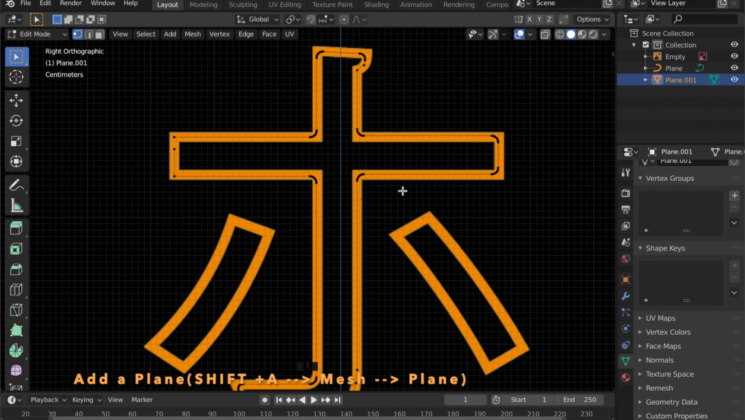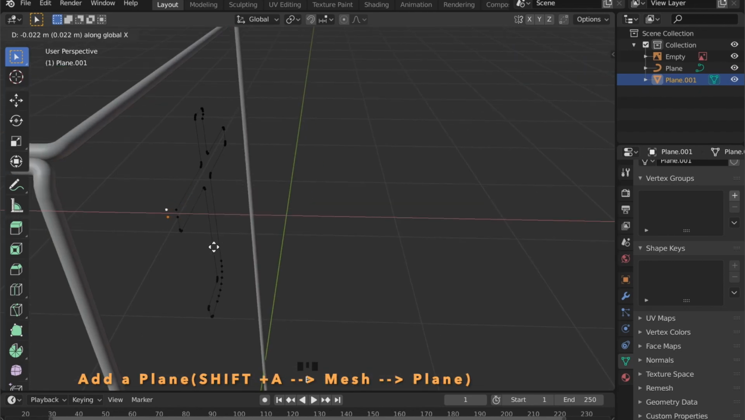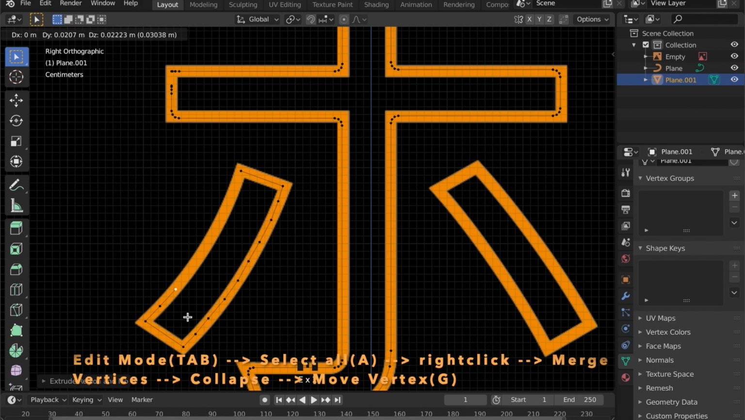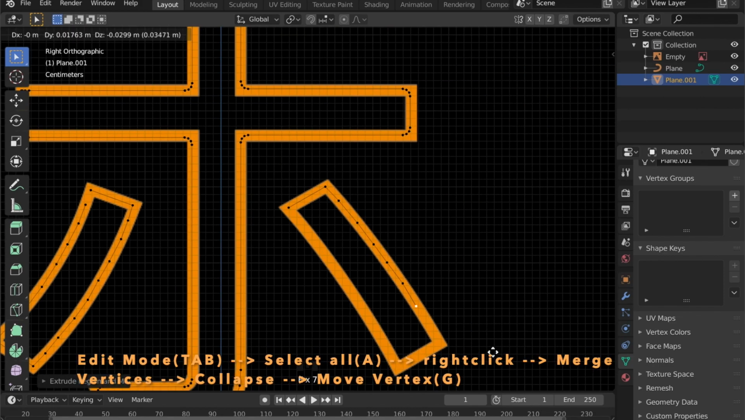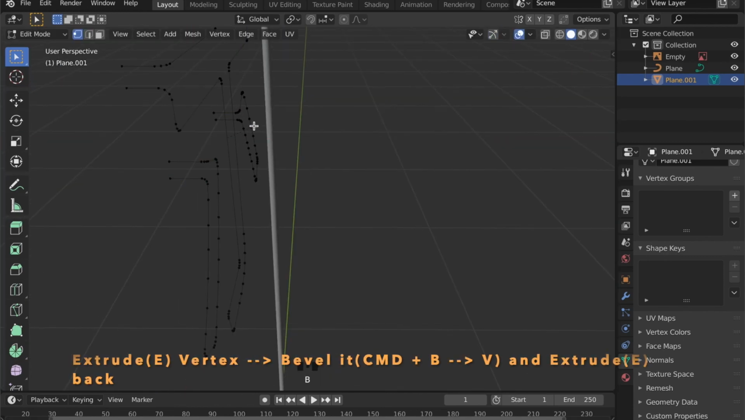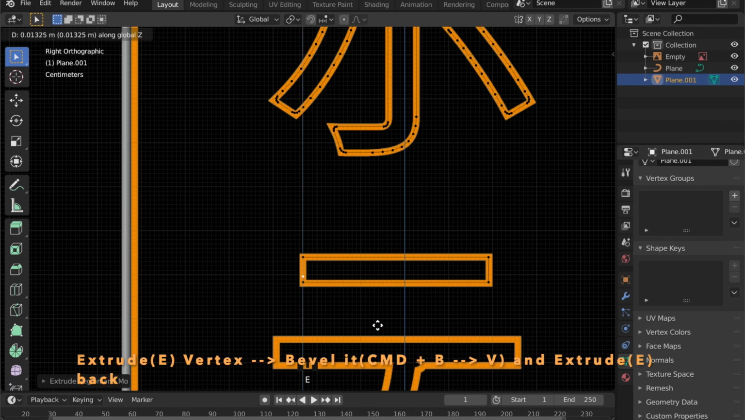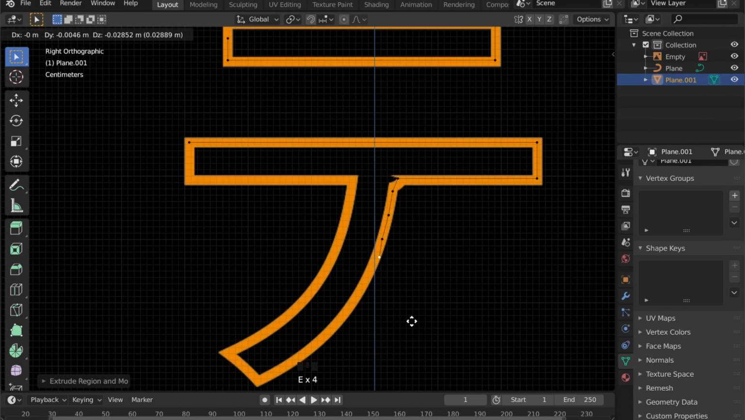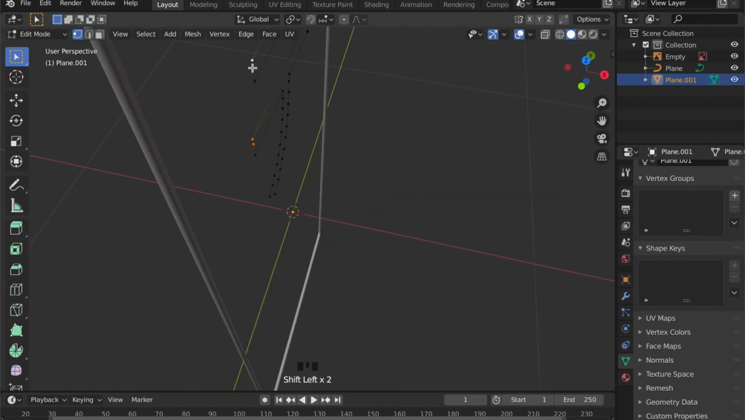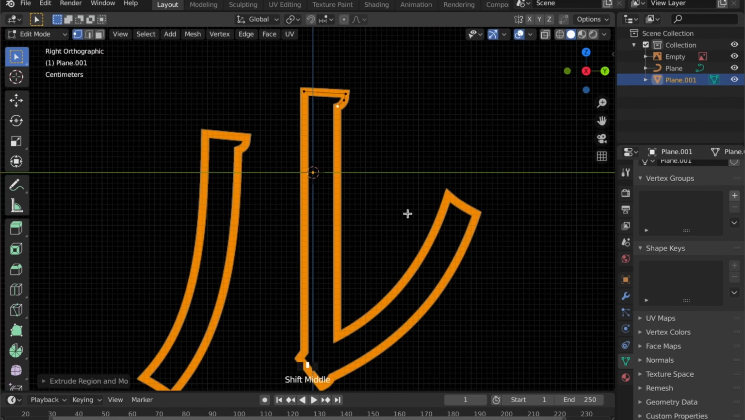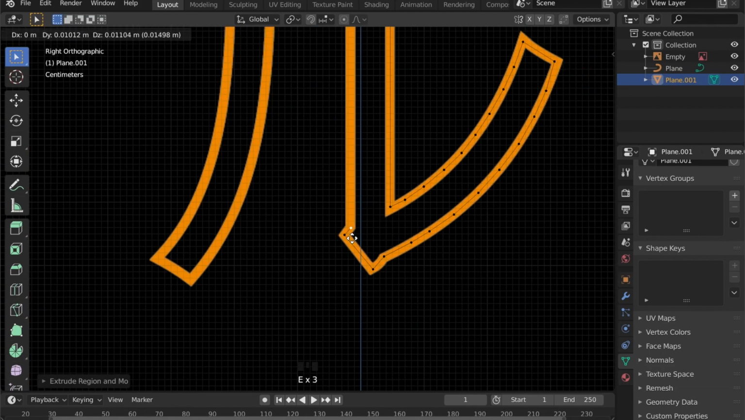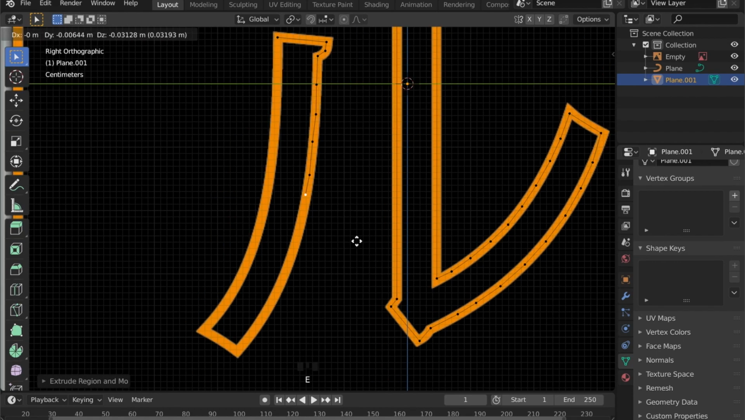First, you can add a plane by pressing Shift A, go to Mesh, then Plane. Press Tab to get into Edit Mode. Select all vertices, right click, Merge Vertices, Collapse. Place the vertex and then extrude it. Press Command B, then V to bevel the hard edges.